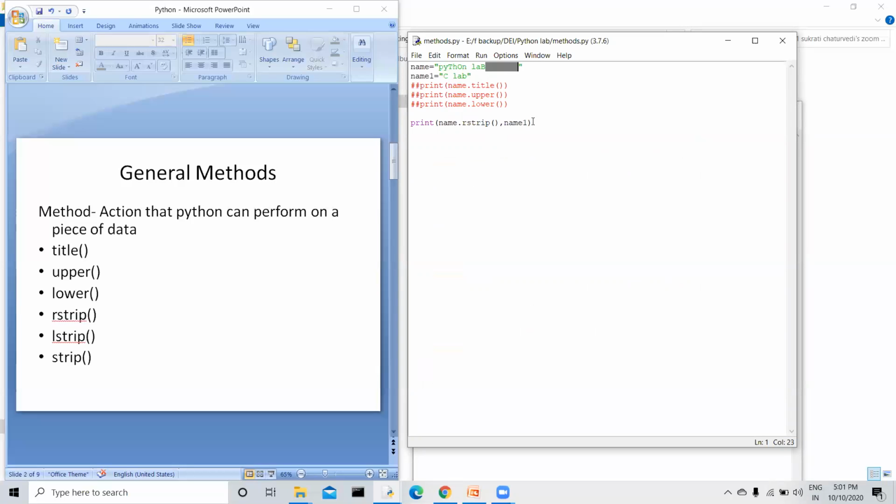ठीक है? Next, let's say our L strip. अब हम L strip को call करते हैं. Okay, L strip यानी कि left strip. What will this do कि ये left side में जो भी spaces हैं trim कर देगी. Okay.